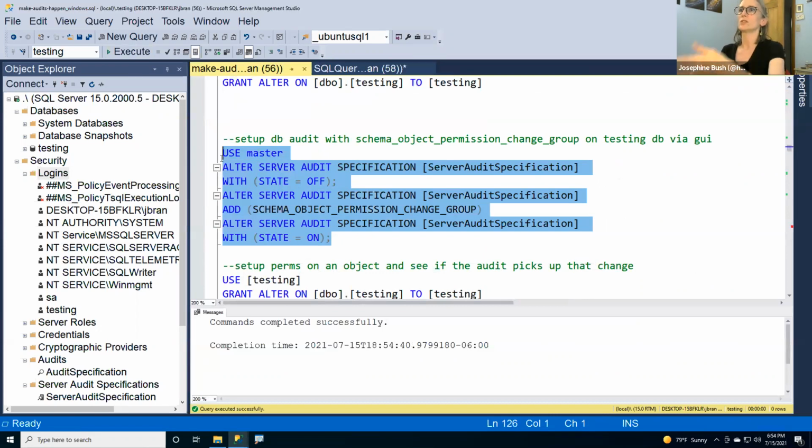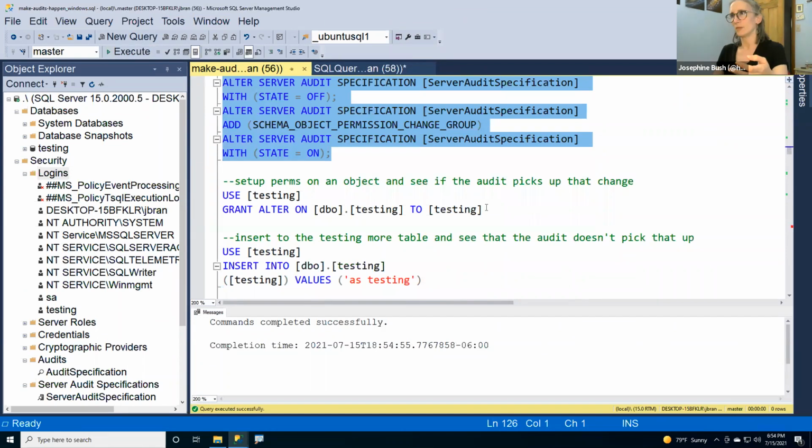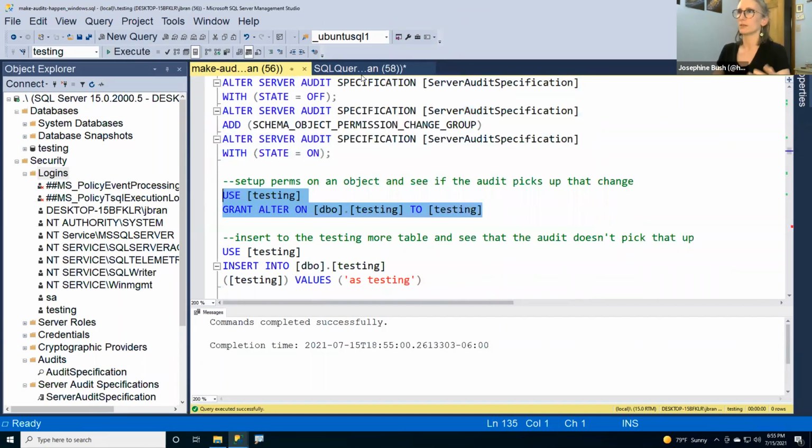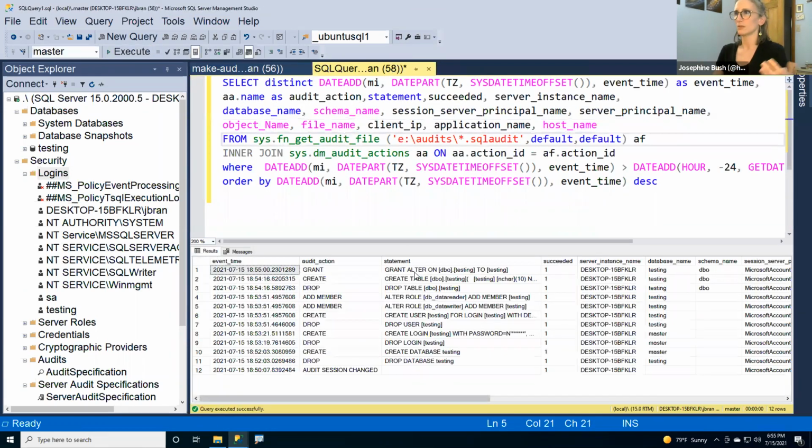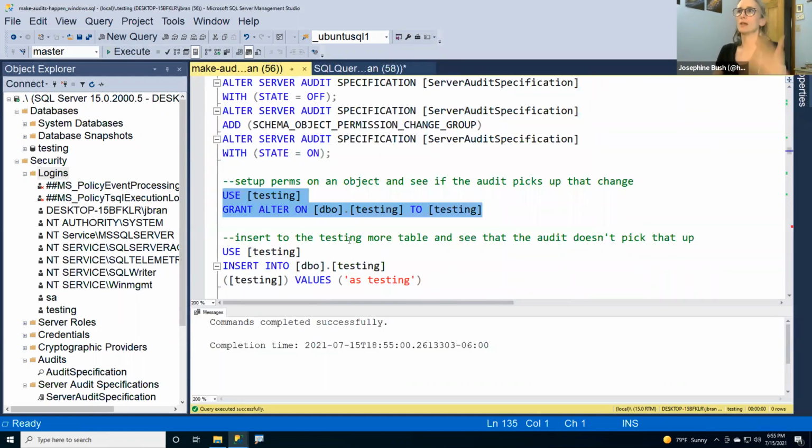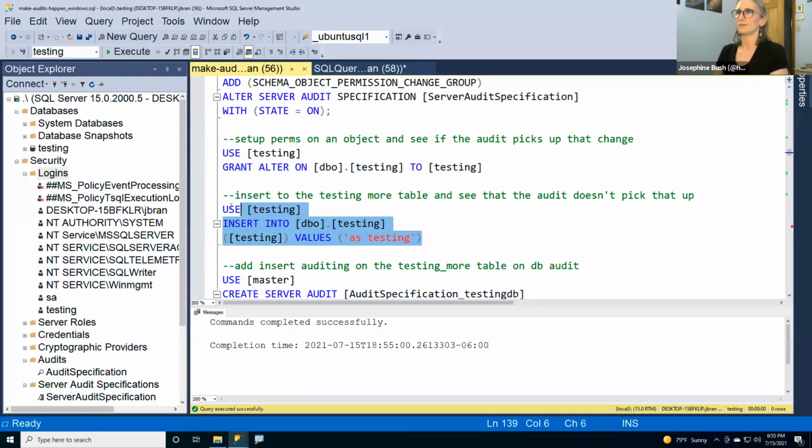So now you need to do the schema object permission change group, right? So then we go ahead and we grant the alter again, and then we can see it in here. So now we see it because we added that next level of auditing, right? That's not a level, I guess, it's just another action.